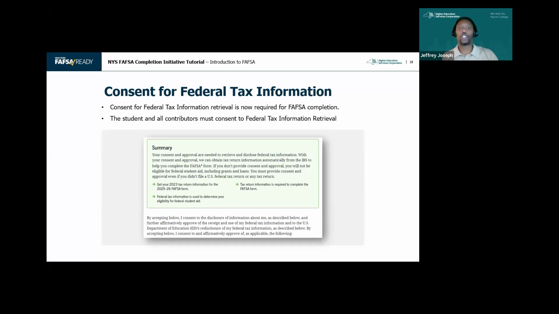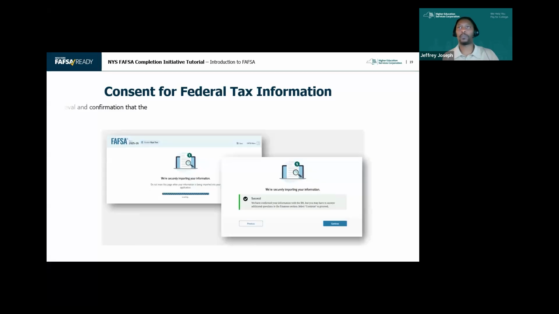Okay. So even if the student's parents did not file a tax return, they still need to consent. It won't match, it won't have anything to bring in, and they'll still need to manually enter the information, but they have to at least consent to that federal tax information being retrieved through this tool. Okay. So just something to be aware of, they must consent, students and parents.